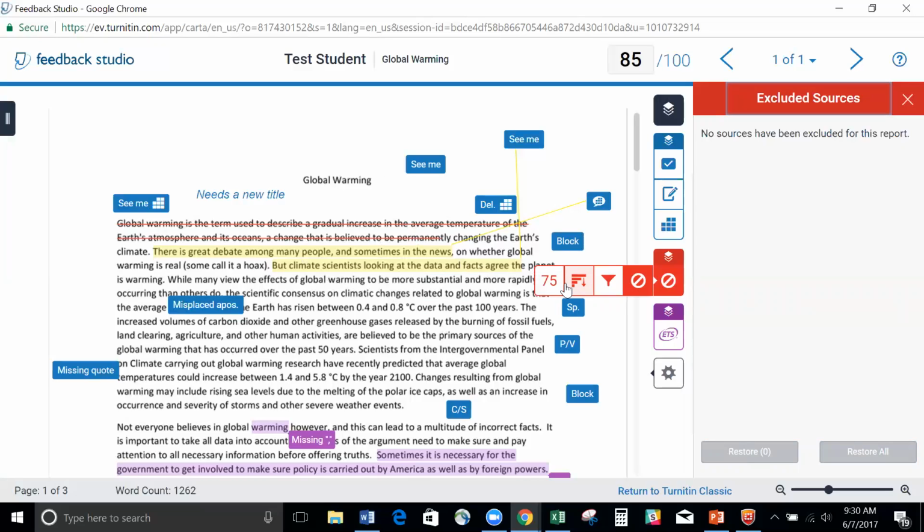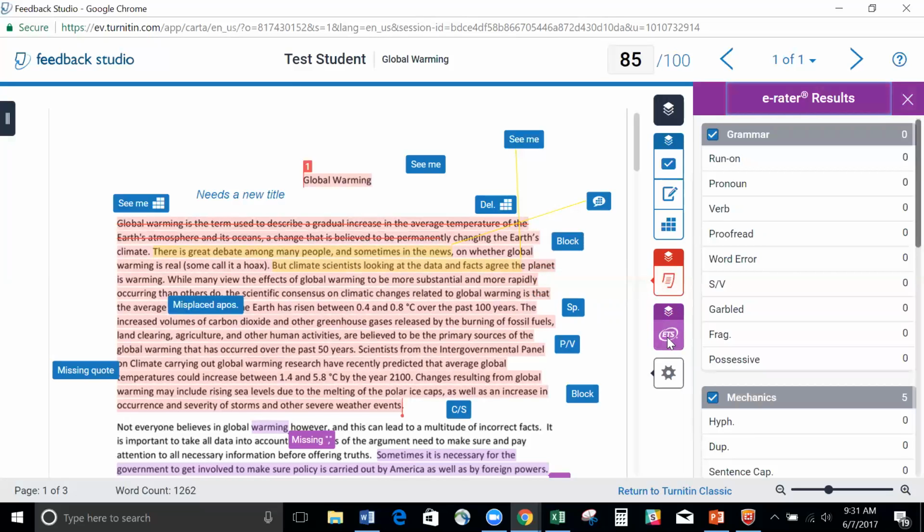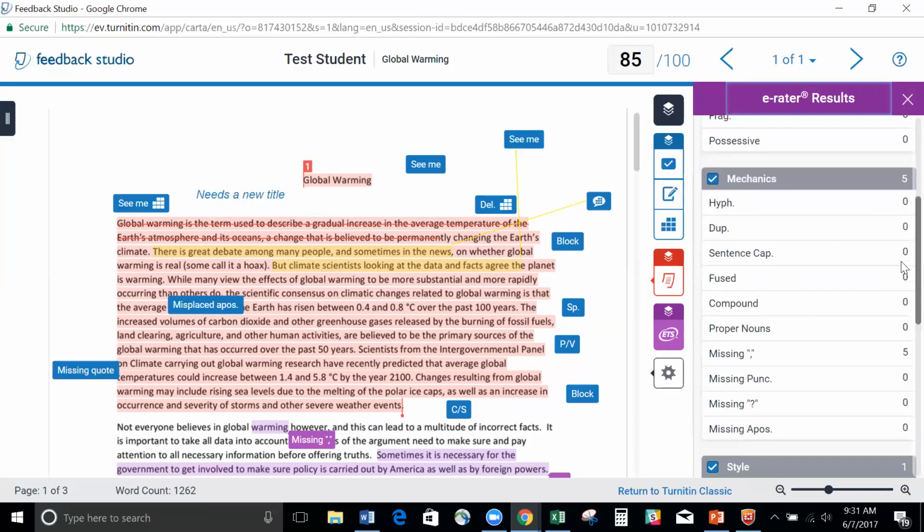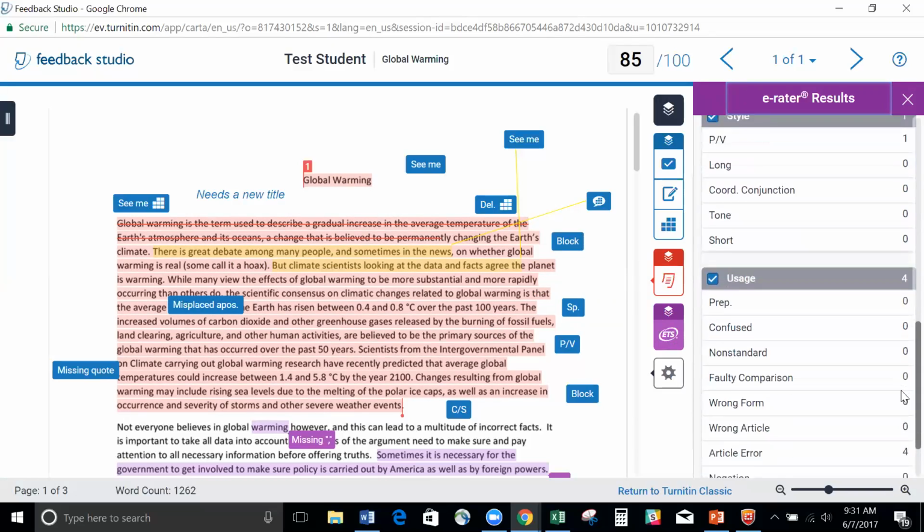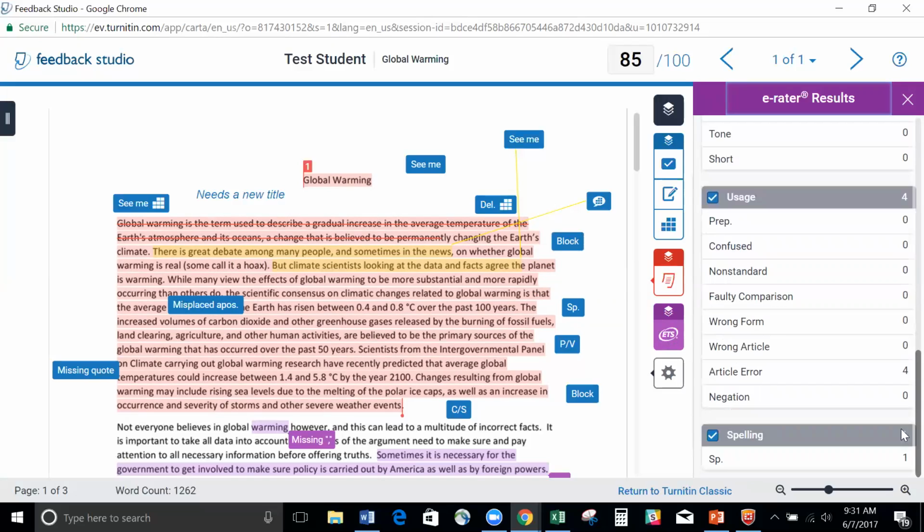Okay, again, we can always come back to this. So if something pops into your mind, just let me know. The next layer I'm going to jump to really quickly here is the ETS rater. Not sure how many of you have used this, but this is a software that we partner with, kind of an artificial intelligence that is going to automatically go into your students' papers and check for grammar, mechanics, style, usage, and spelling.